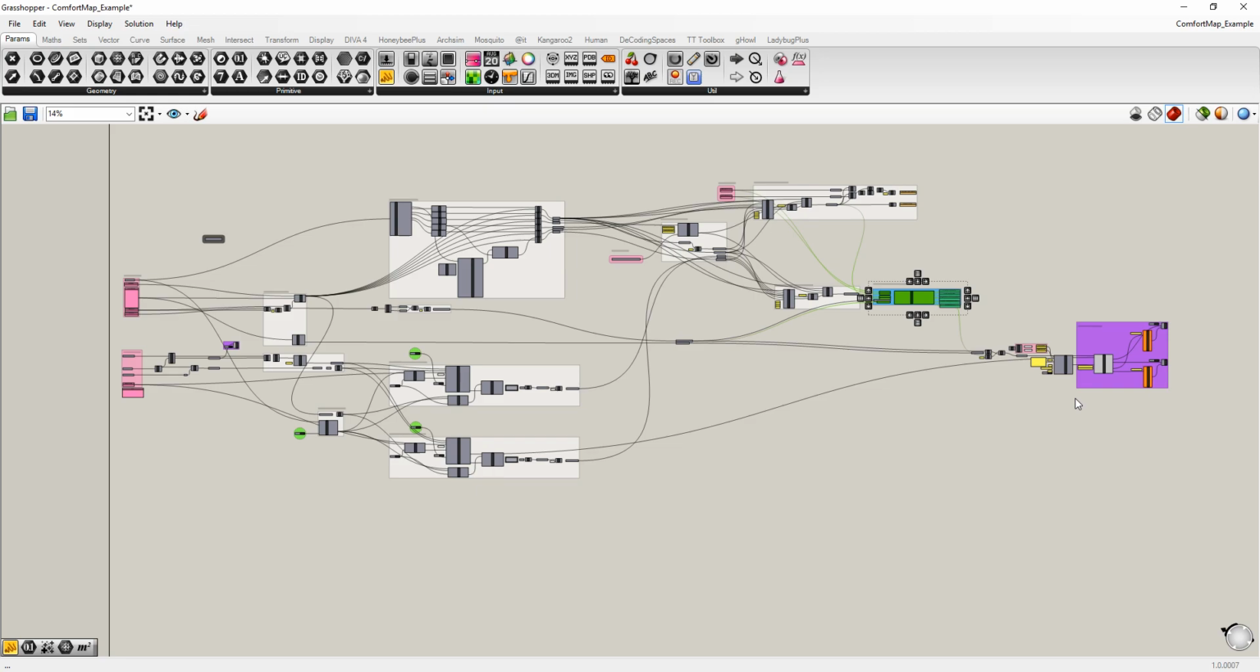So first I'm going to go through the inputs and then the outputs and scoring, and then I'm going to show you example ways of presenting and interpreting this material, and talk about how you'd use a climate analysis to run this.